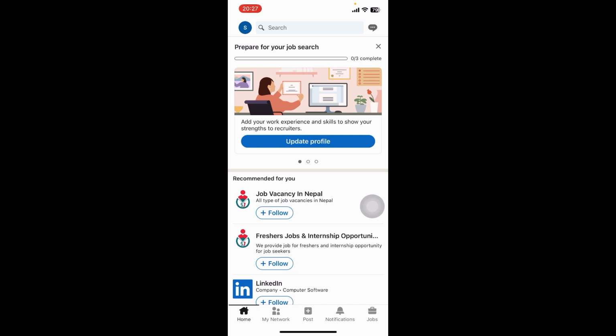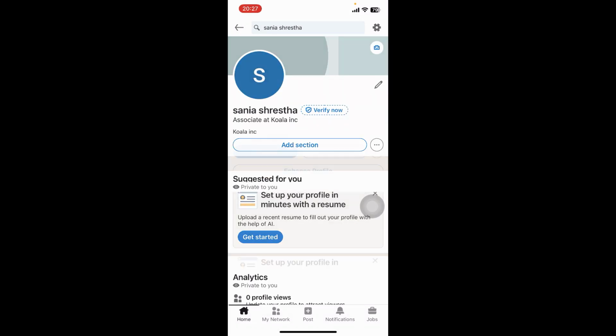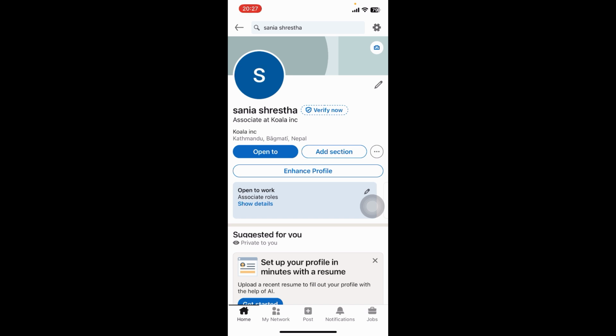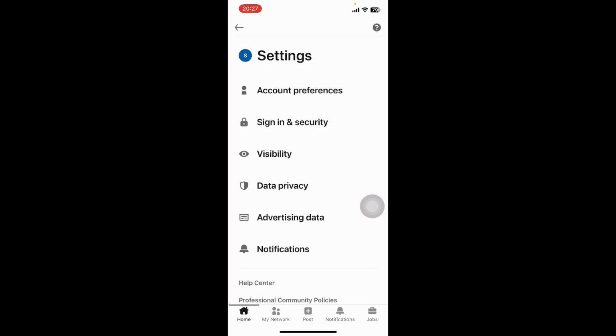Once you do that, then on the top left corner, you can see your name icon. Tap on it. Once you do that, below your name, there's view profile option. Tap on it. Now on the top right corner you can see gear like settings icon. Once you select settings, it's gonna take a few seconds.